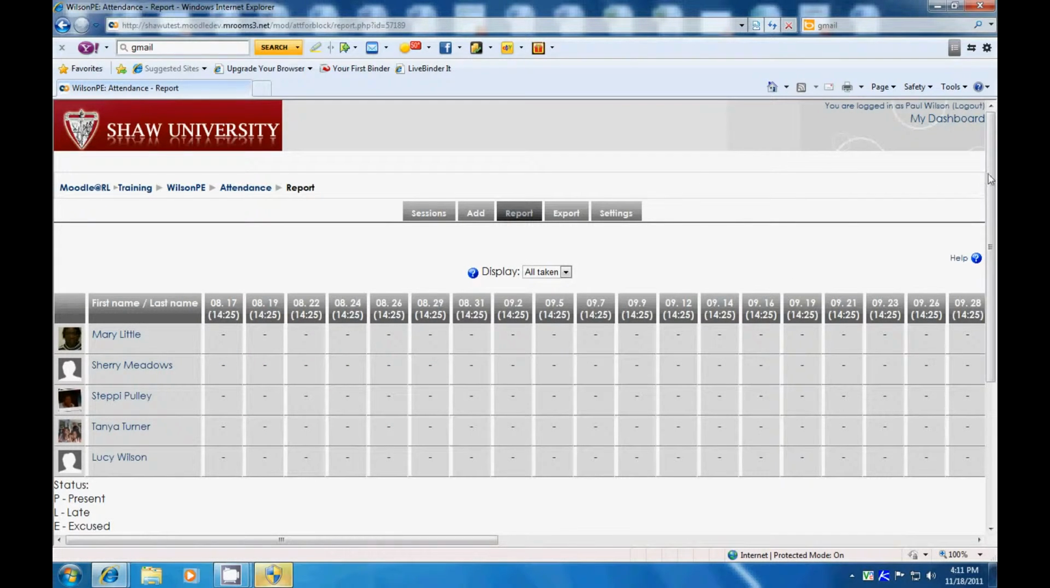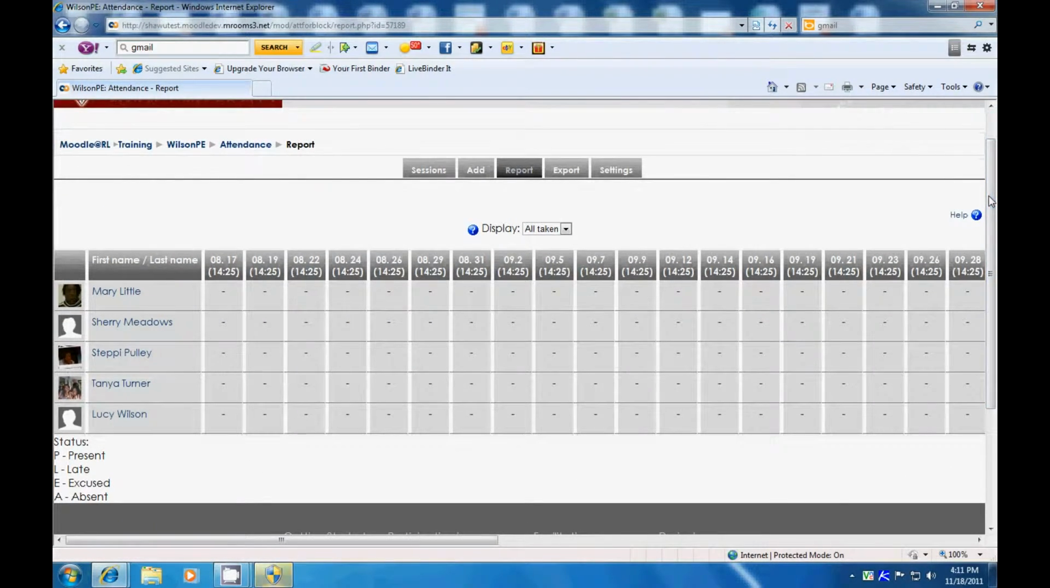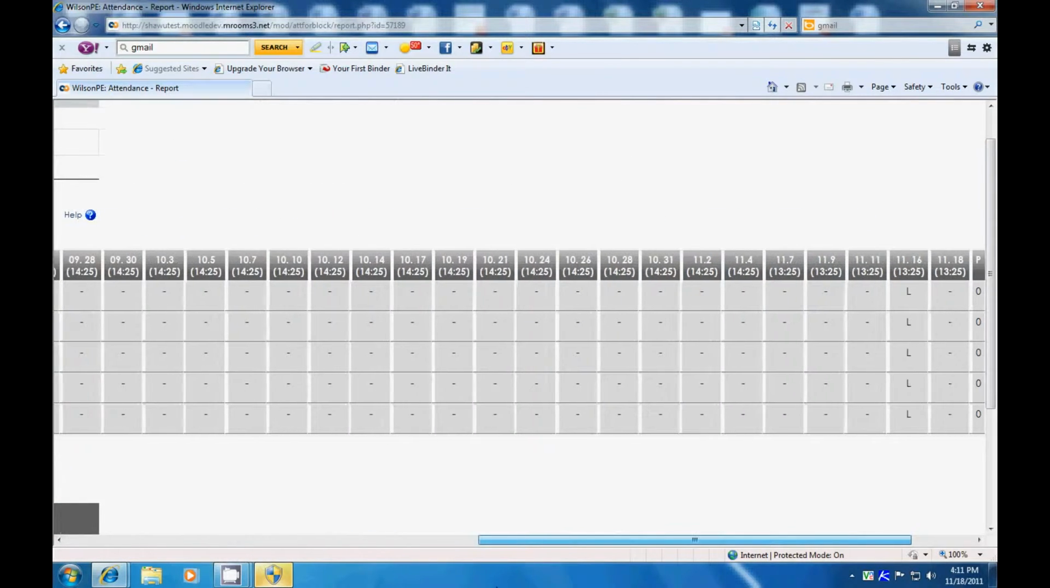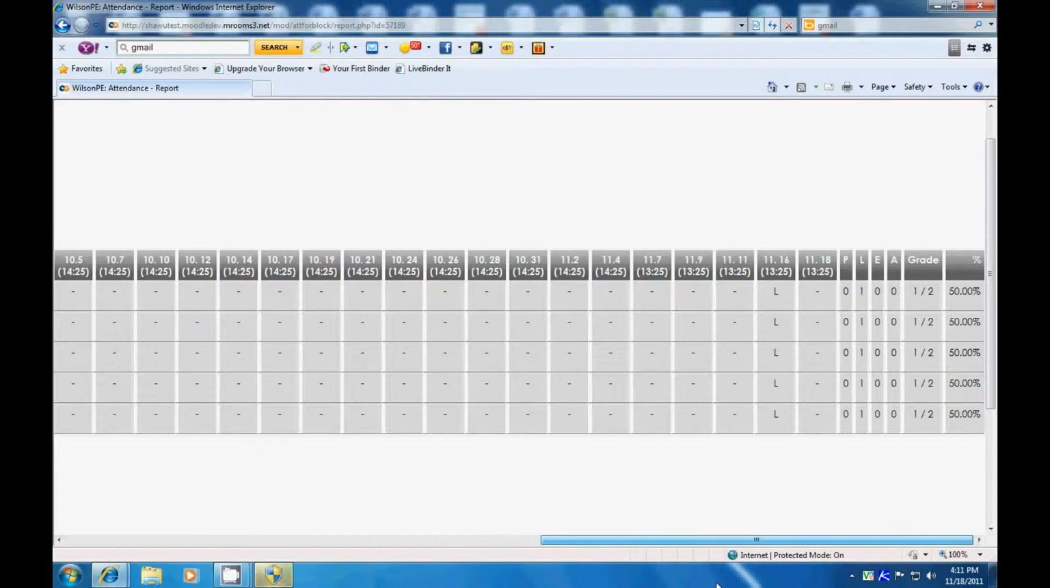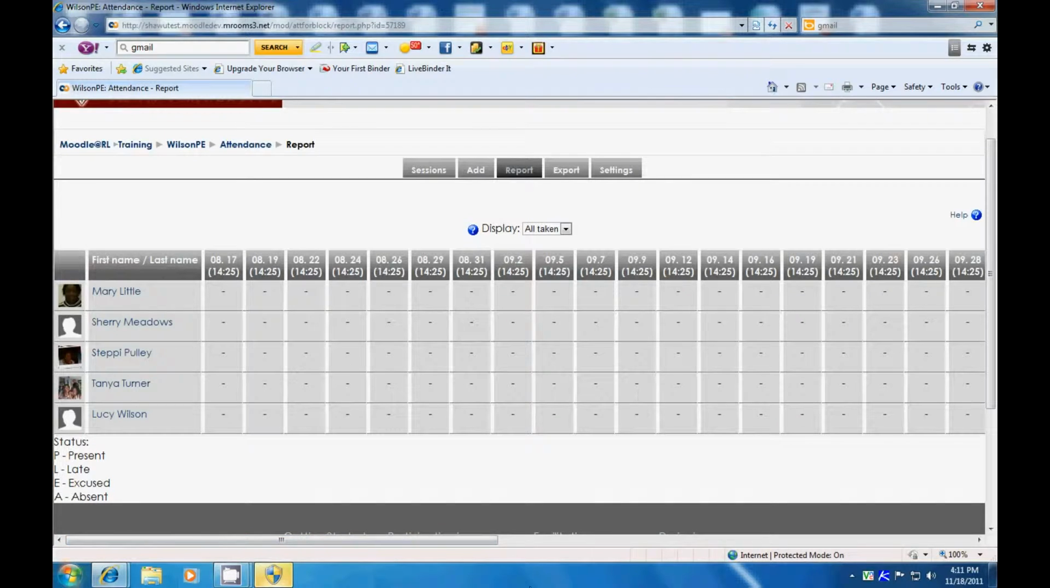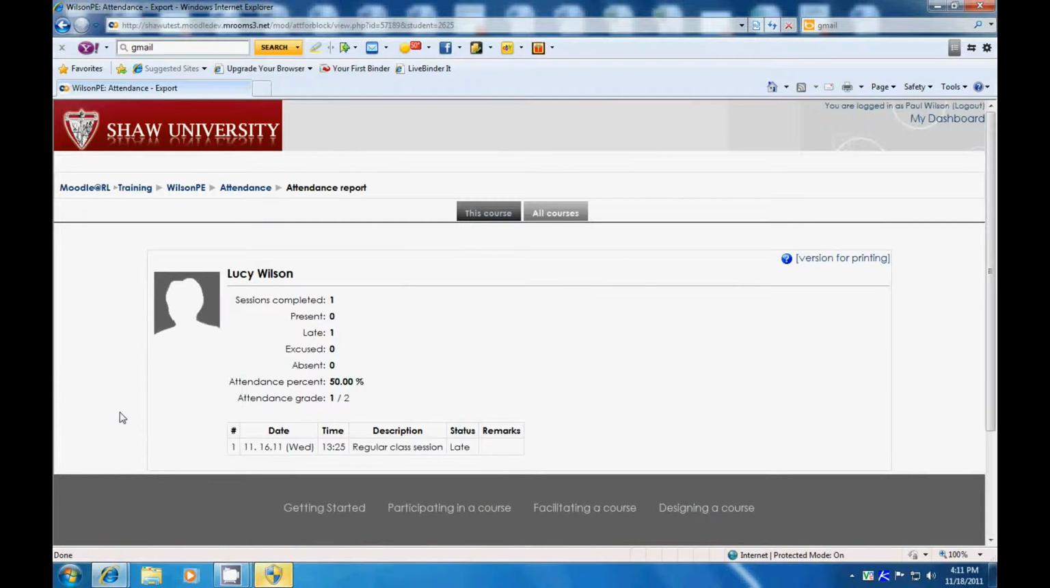Now we have a report of attendance in the class for all the students, and we can, using the bar at the bottom of the page, go back and forth to check attendance. And you'll see over on the far right a complete description of what's going on. But let's click the name Lucy Wilson, our colleague for today, and look at her attendance report. Here we have a very detailed description of her attendance.